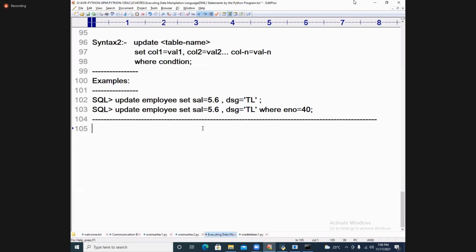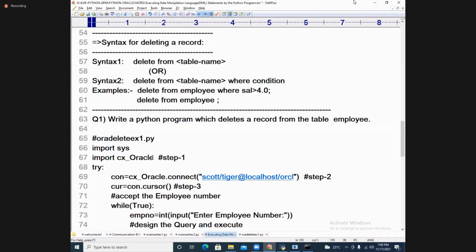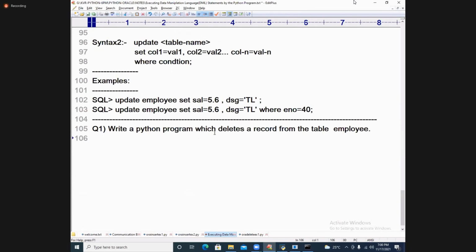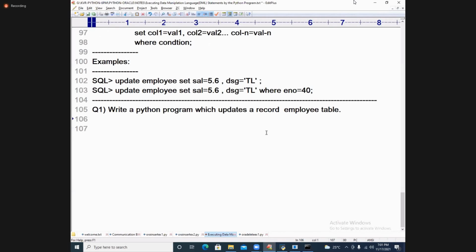This is called deleting. It is directly through the backend. Updated. So as usual, I want to delete the record. I want to update the record. Write a program which updates a record of the employee table. How to update the table? I'm going to give you the logic. Easy or difficult? I can update any number of records. No issue at all.